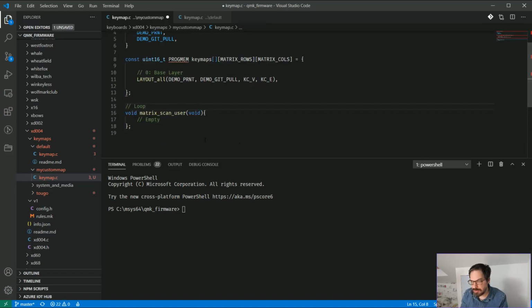So the next thing we need to do is create a function which returns a boolean, which is called process record user. Everything is in the QMK documentation, but sometimes it's easier to just watch a video and see how it's been done and have some things explained in the process.